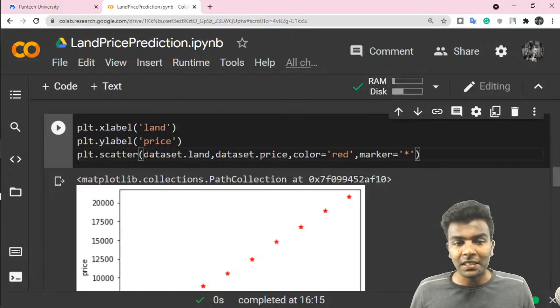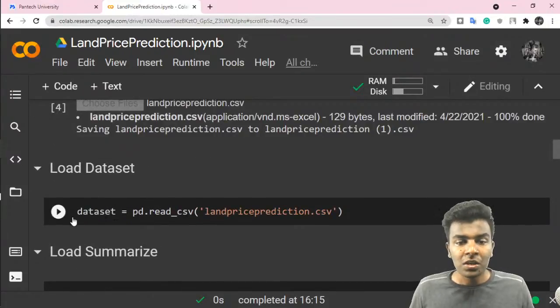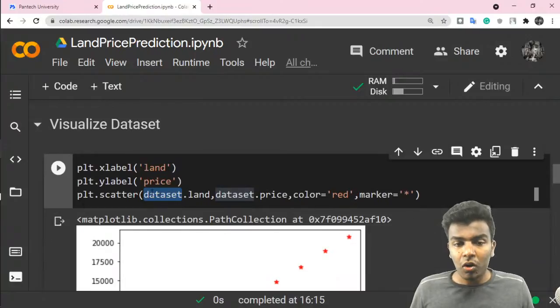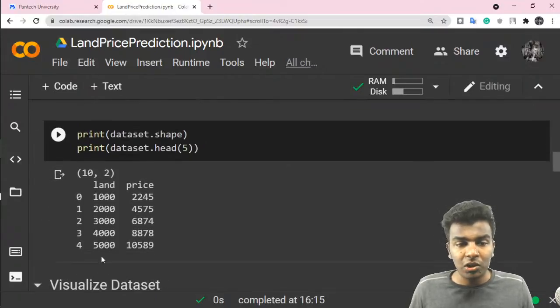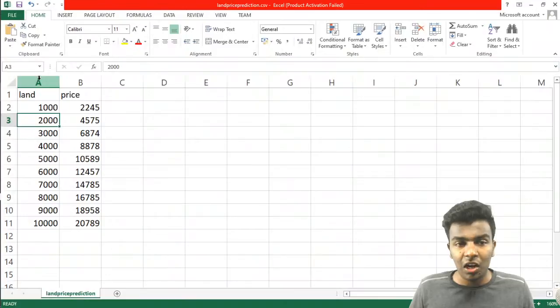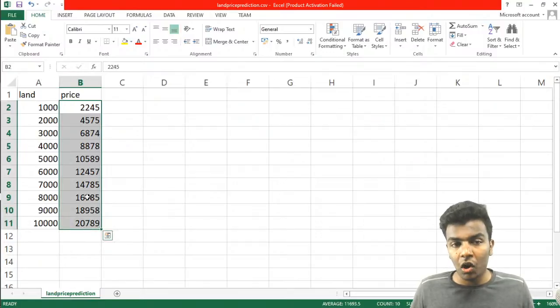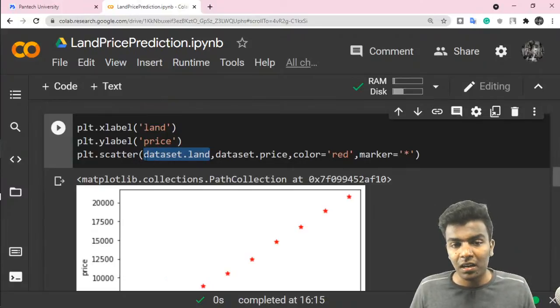Why we are specifying it like this is because of the dataset variable, where we have loaded our .csv file. So plot.scatter of dataset.land. What is meant by dataset.land? It is going to call all the values present in the land column, and dataset.price likewise for the price column. We are going to draw the scatter plot for dataset.land and dataset.price, and the color is red and the marker is star.